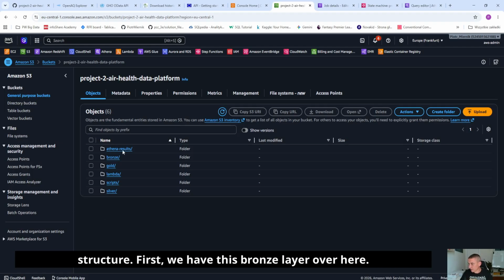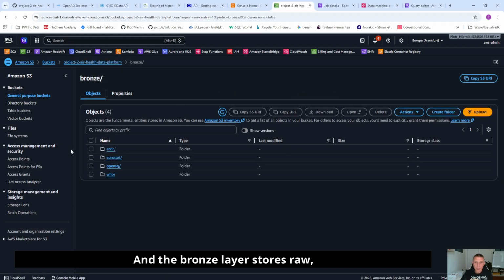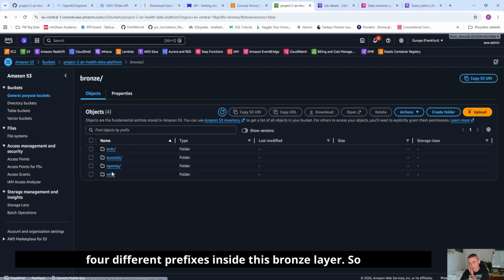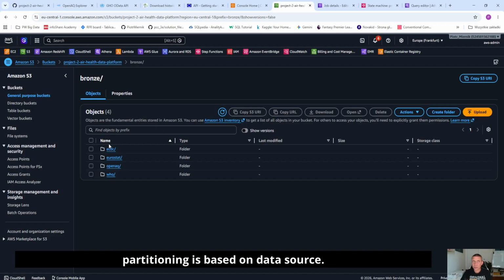First, we have this bronze layer over here. And the bronze layer stores raw JSON data exactly as it was received from source APIs. So 4 APIs, 4 different prefixes inside this bronze layer. So partitioning is based on data source. And this layer is important because it preserves source data and makes the pipeline reliable, right? For example, even if transformation logic changes later, I can reprocess the raw files without downloading everything again.